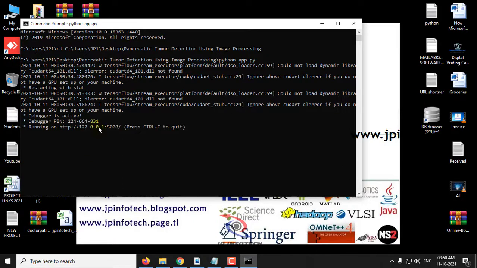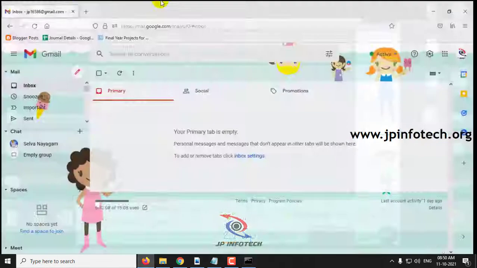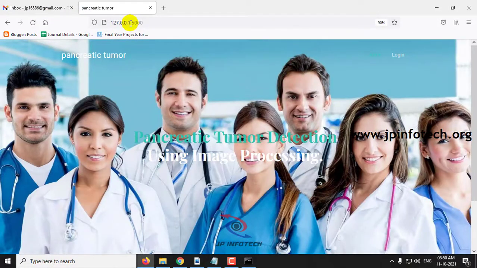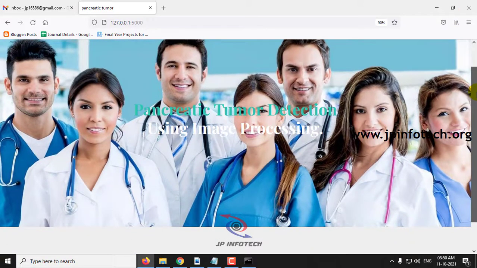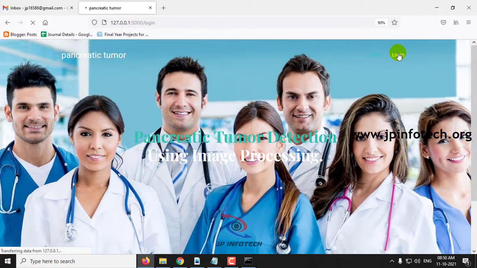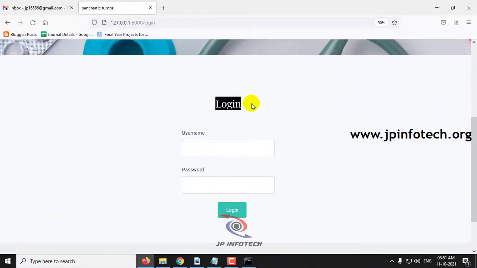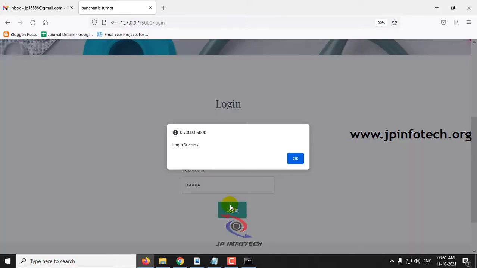Now you can copy this URL, go to your browser, and paste it. Now you can see the home screen or welcome screen of the project with the project title Pancreatic Tumor Detection using Image Processing. Just click this login menu, and it will navigate to the login page. This is a static login page because we have not used any database in this project. Just enter the default username and password as admin and then click login.